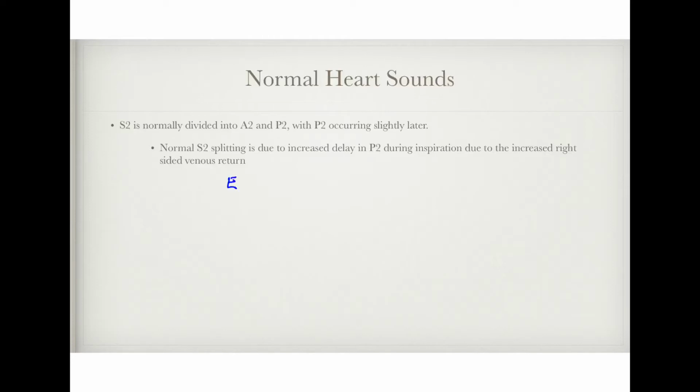So in expiration, we'll have S1, and then S2, which is separated into an A2 and a P2 component. And during inspiration, the P2 occurs slightly later, so you'll again have S1, A2, and a P2. So you'll be able to hear the S2 component break up into two different sounds, particularly during inspiration. Note that this split that I'm showing here is a little bit exaggerated.